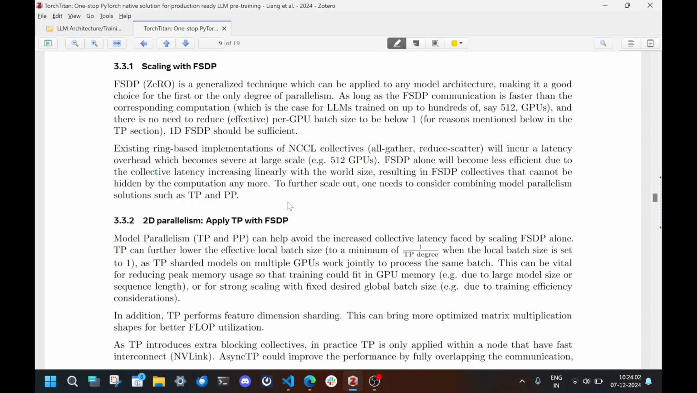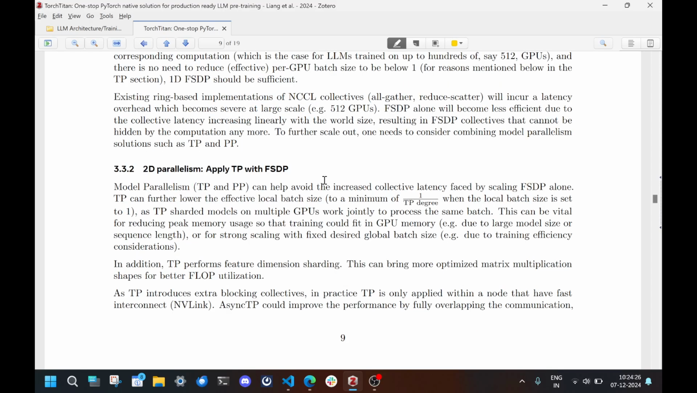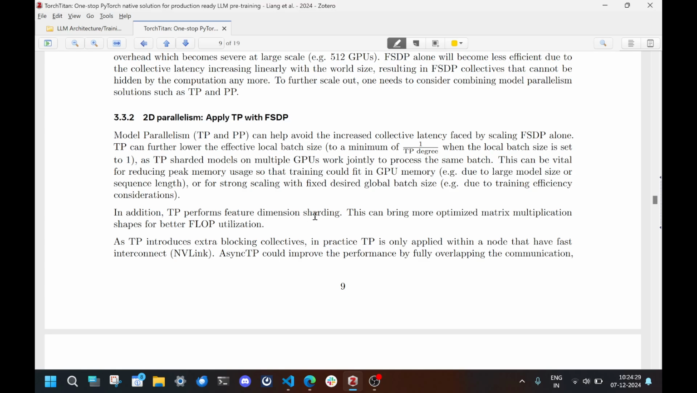So each GPU effectively has less overhead, like less base memory usage, and then when new data comes in, it only needs to rematerialize one layer onto each GPU, do the forward, scatter, remove the layer components which were not already present on it, and keep doing this. Okay. In addition, TP performs feature dimension sharding that can bring more optimized matrix multiplication. Okay, so this is just optimizing for how to do your matmuls.